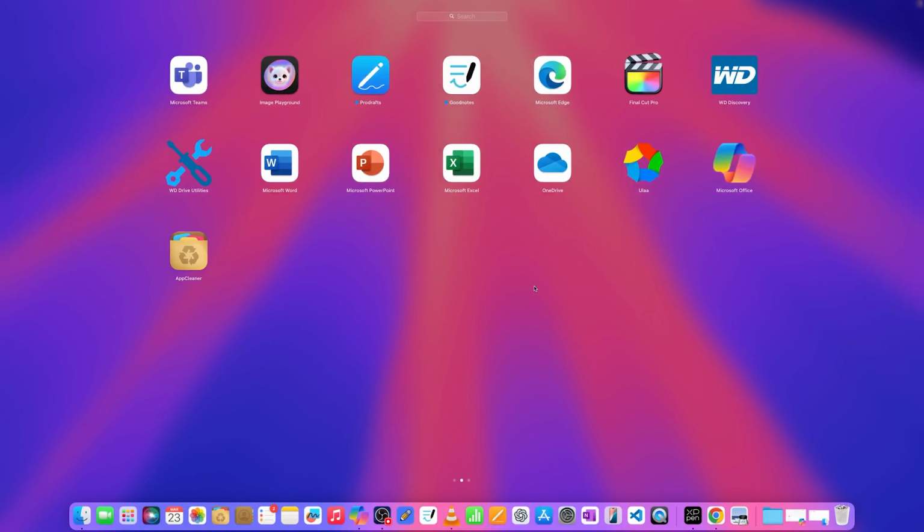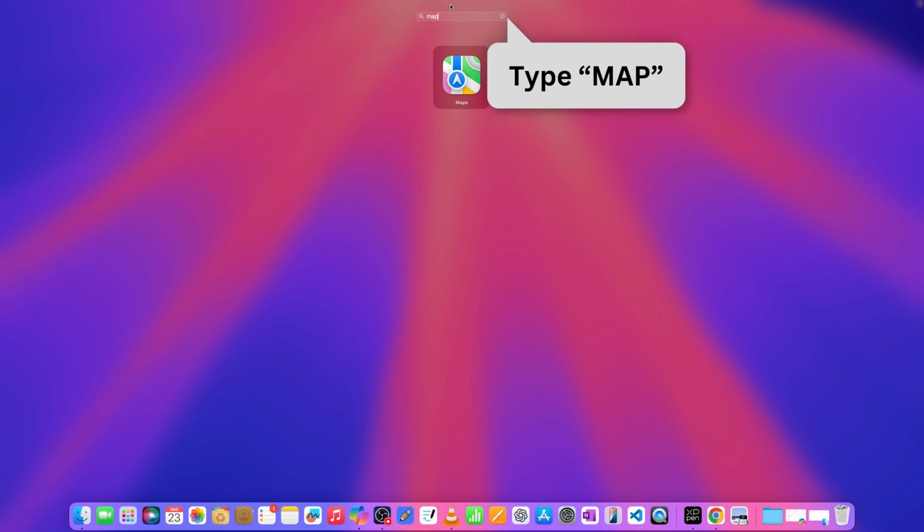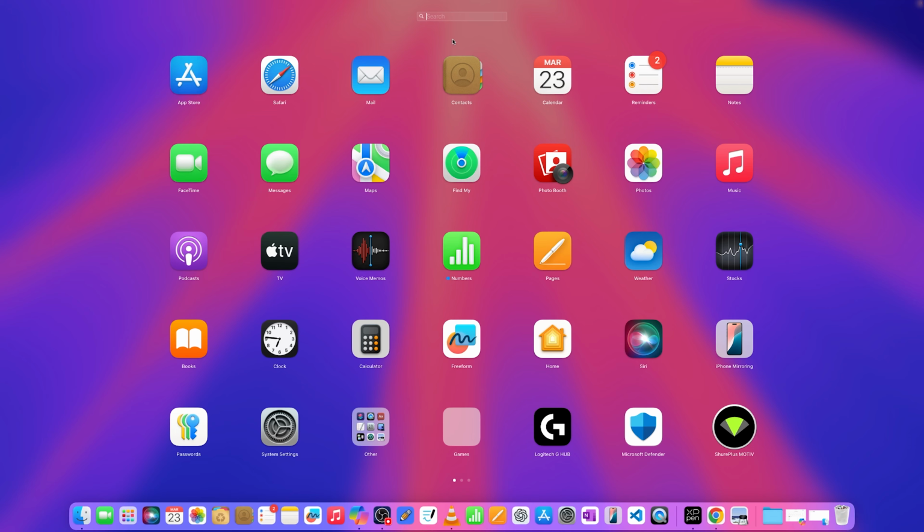And let me actually have a look, or even let's say if I can't find it, maybe I can simply type Maps and I should actually see it here. But still, let's say you have installed multiple apps, you can simply search it here on the top. And there we go. So, here we can find it.